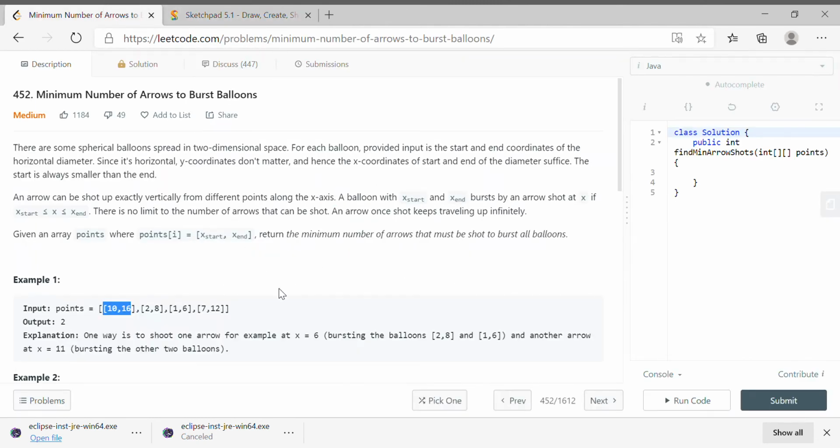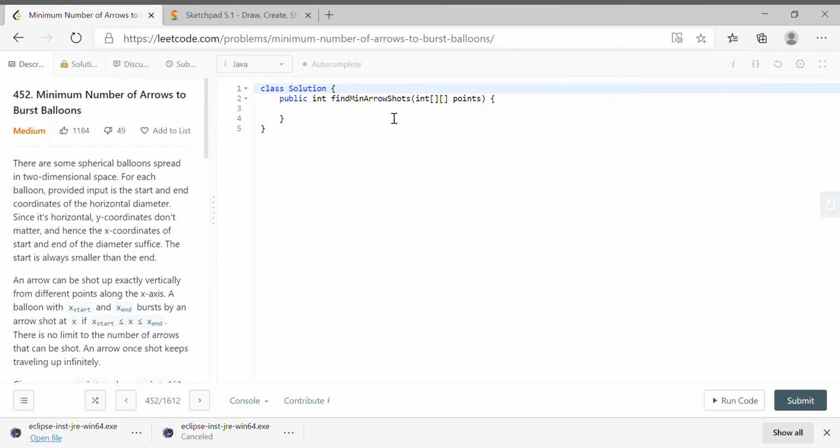Okay, now we'll move to the solution, how we can do it. What we will do first is check points dot length: if it is less than 1, we simply return 0, because they didn't provide any interval.